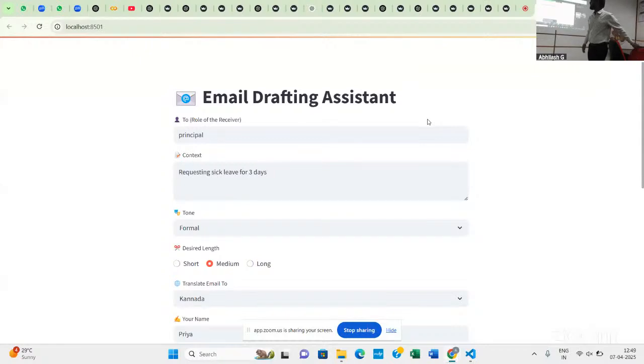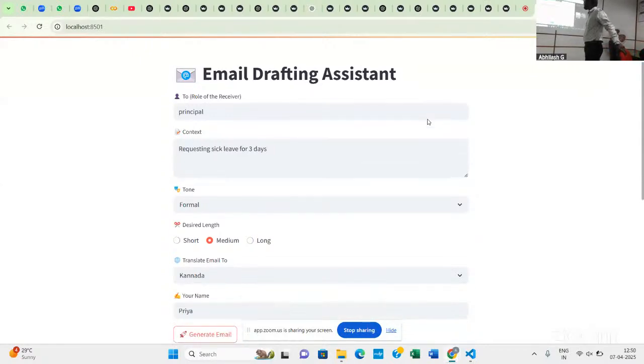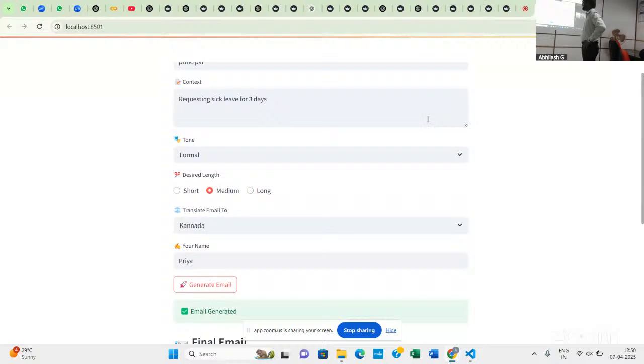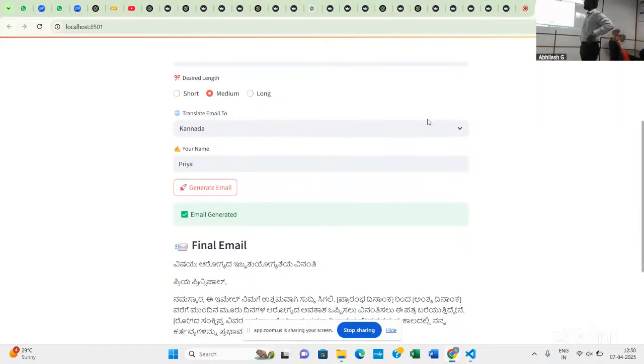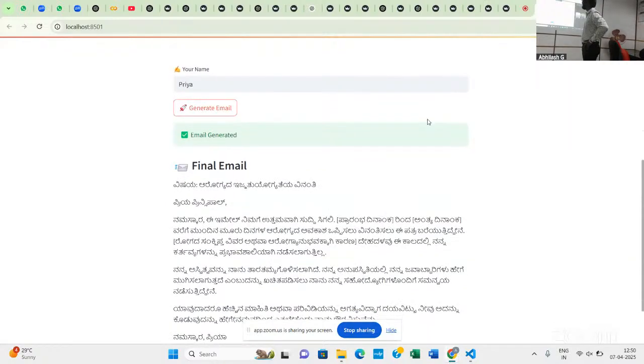Email drafting assistant, principal requesting sick leave for 3 days, formal, desired length, short, medium, long, okay. Translate to Kannada, they have put it here, okay. Okay, you are doing. Okay, final email. But does it make sense in Kannada? Have you checked it? Yeah, okay.